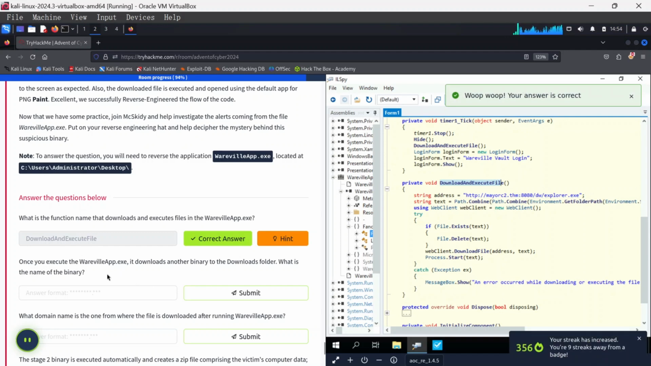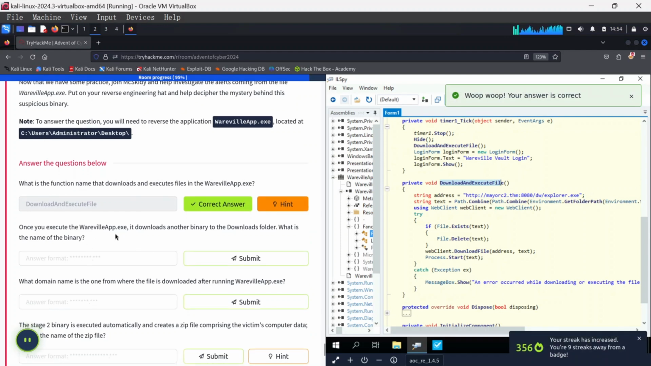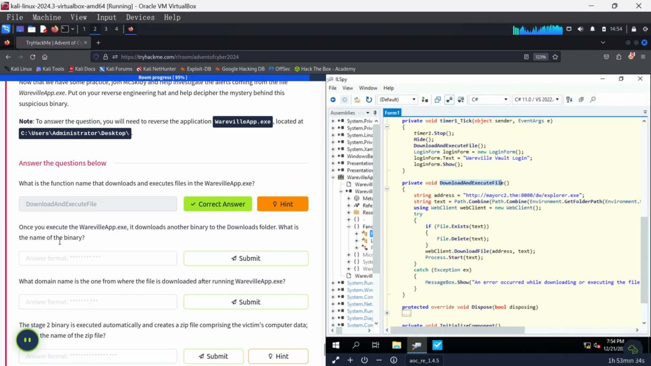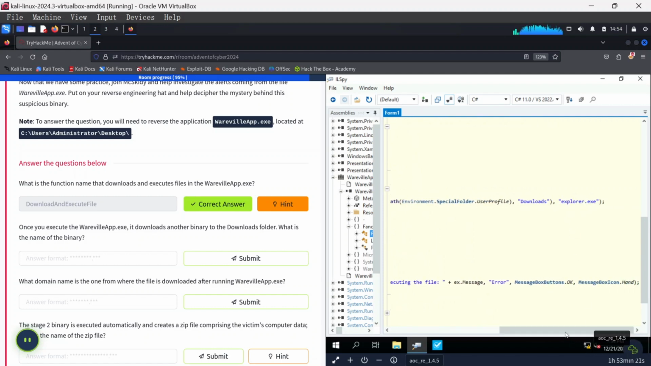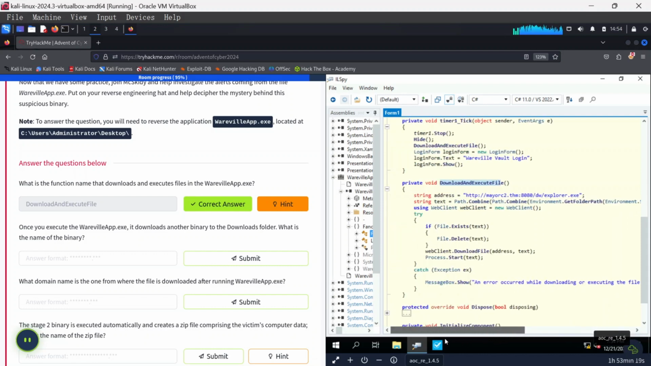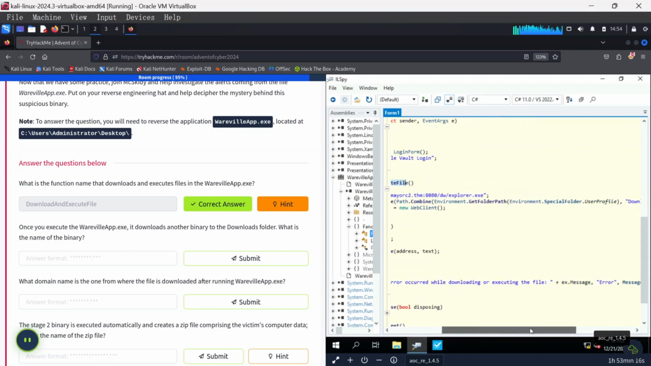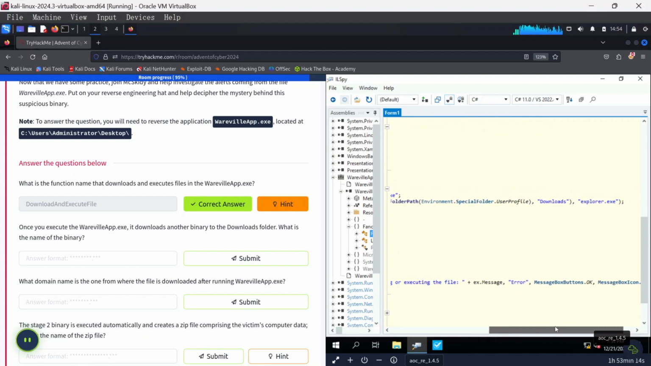Okay, the next question says once you execute the WebView app, it downloads another binary to the downloads folder. What is the name of the binary? We don't literally need to execute this app. Over here we can see the answer when we scroll to the end, where it's going to download another binary called explorer.exe. That's what it creates. It goes to the downloads folder and downloads explorer.exe. So that should be the answer. We can type that out, explorer.exe, hit enter.